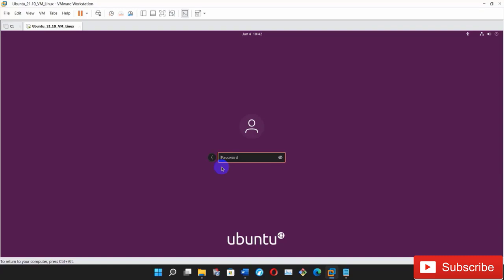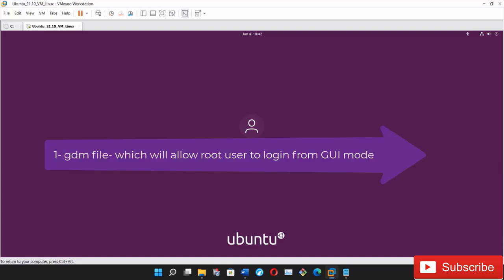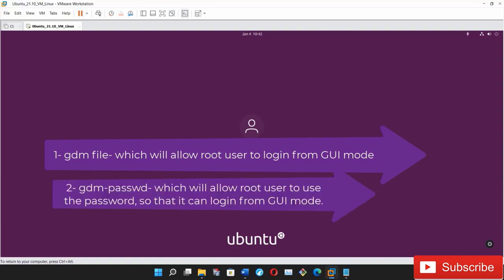To fix this issue, we have to change some parameters into files. Number 1, GDM file, which will allow root user to log in from GUI mode. Number 2, GDM password, which will allow root user to use the password so that it can log in from GUI mode.